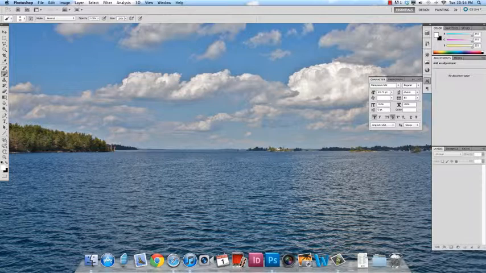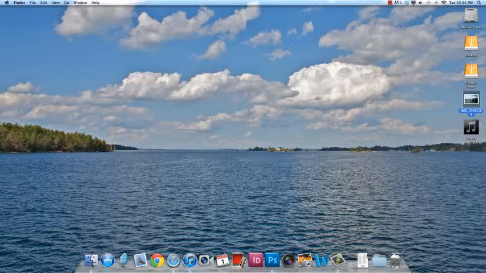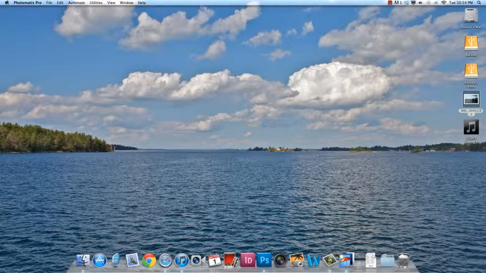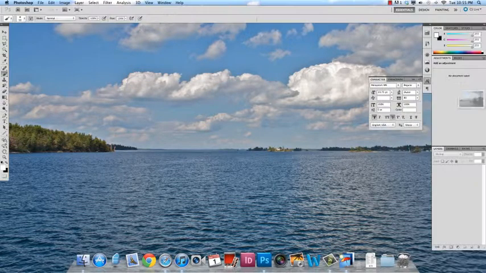So first of all, the software that we're going to be needing for this exercise are Photomatix Pro and Photoshop. If you don't have either one of these, I recommend you get them. So first of all, I'm going to locate my raw file, the raw image that I have, and double click on it.